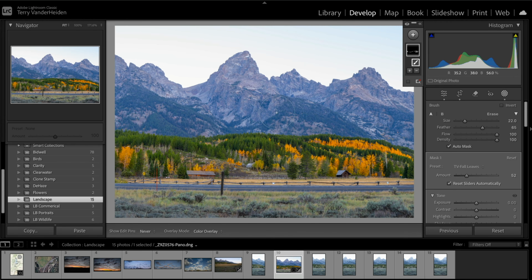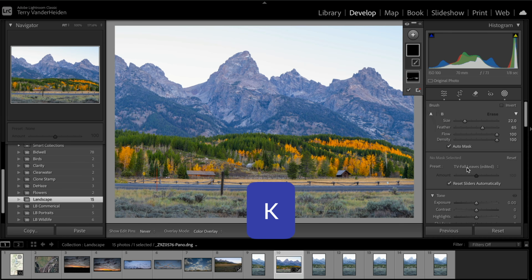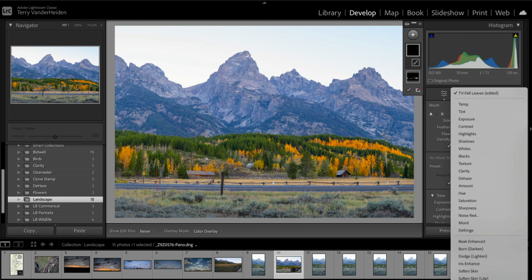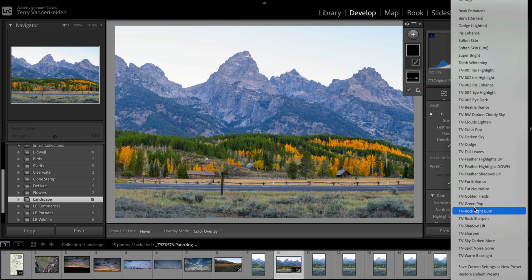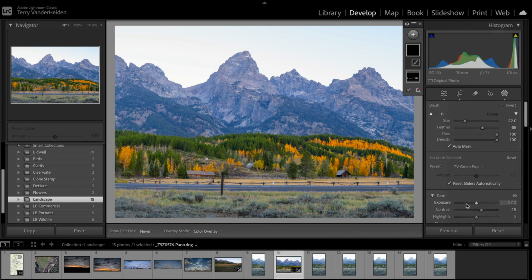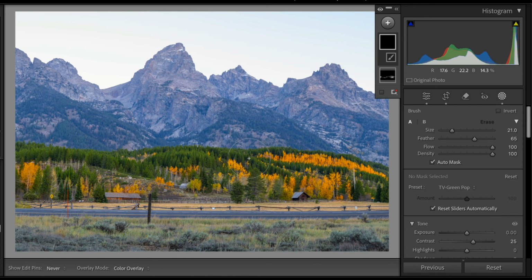So let's continue on with some of the brushing that we want to do. Let's hit the letter K, and that'll give us a brand new brush, and we can assign a different brush to it. Let's come on down here and go to Green Pop. What this does is it enhances green. So let's come up through here and see what we're doing.